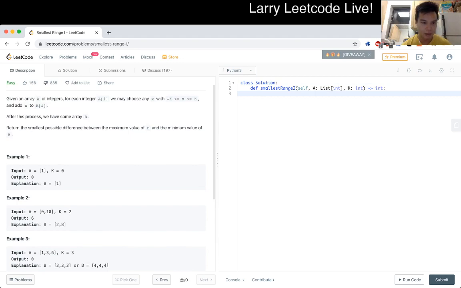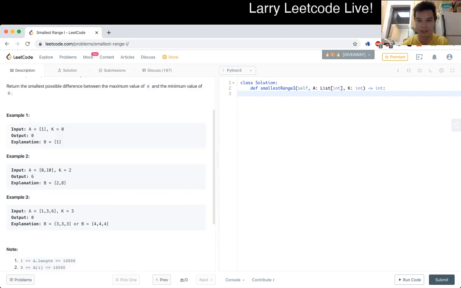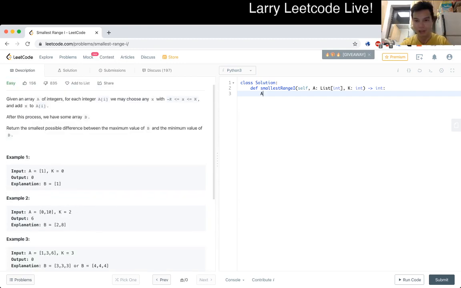Cool. Return the smallest possible difference. Okay, so we don't actually have to return the array, so that makes it easier in the sense that now we could just sort the array, the input, because then that allows us to do what we said about the smallest element. Because if you need to return b, then you have to kind of keep track in a different way.